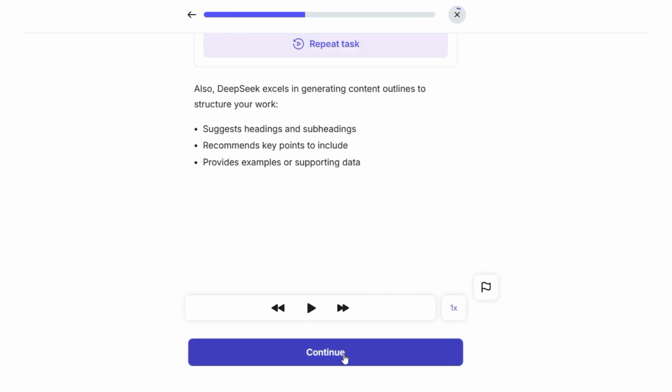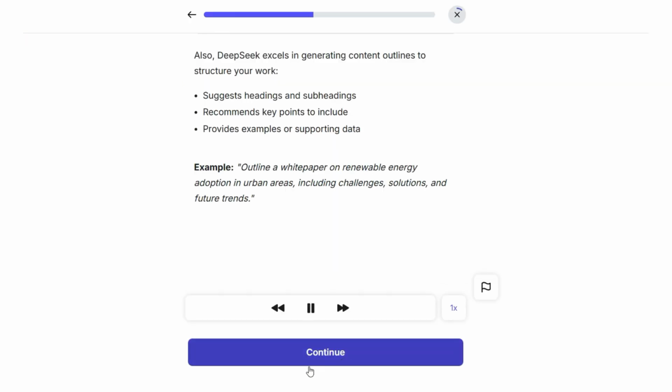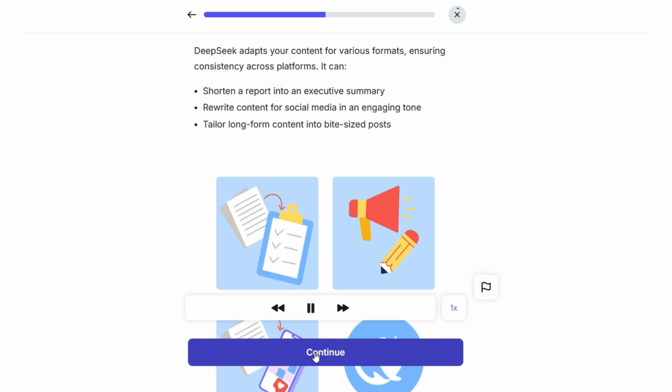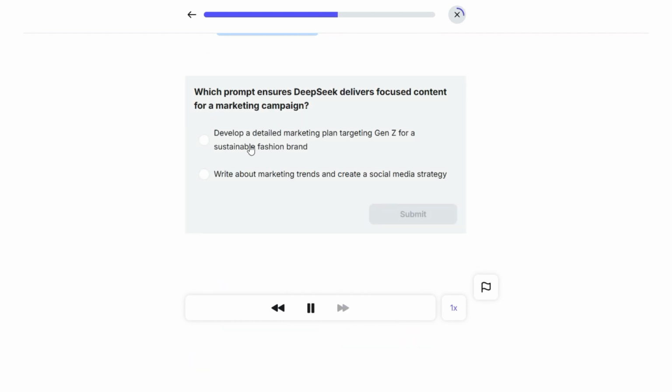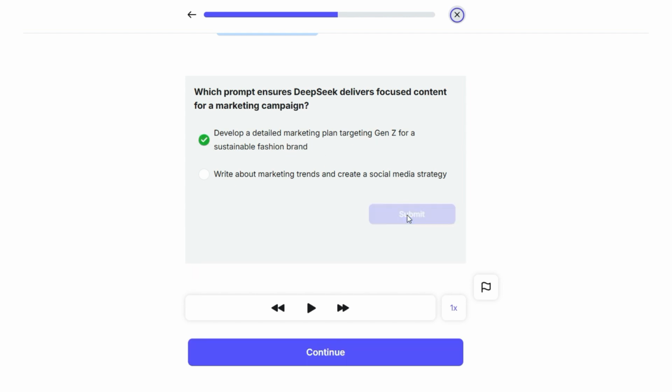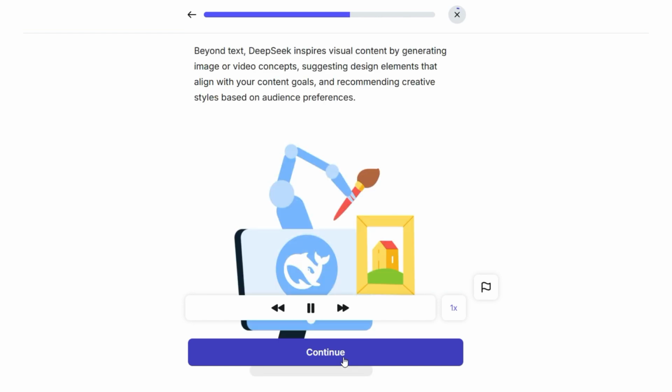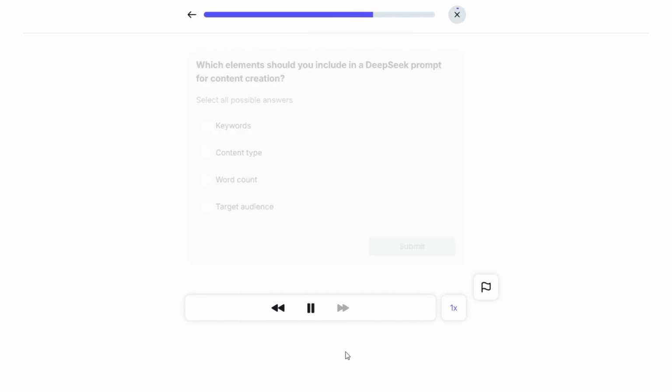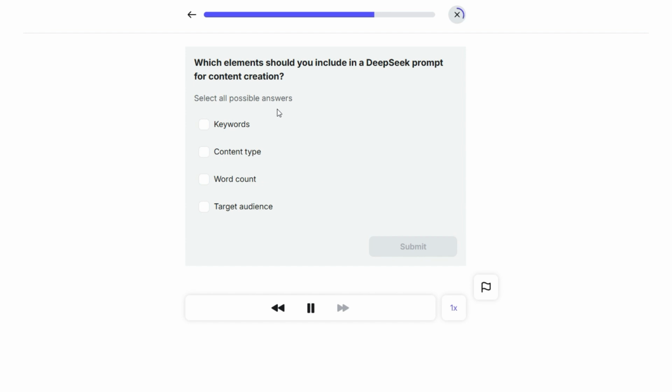Also, DeepSeek example: outline a white paper on DeepSeek adapts. Which prompt ensures DeepSeek delivers focused content for a marketing campaign? Beyond text, DeepSeek inspires visual content. Need an approachable tone? Which elements should you include in a DeepSeek prompt for content creation?